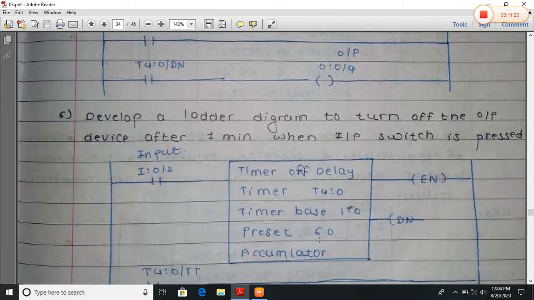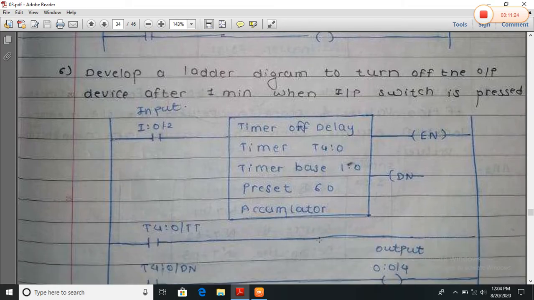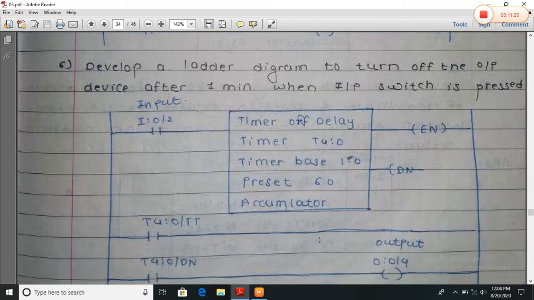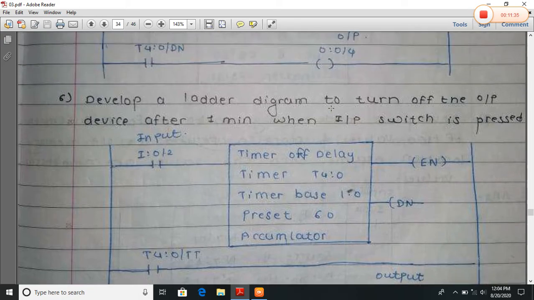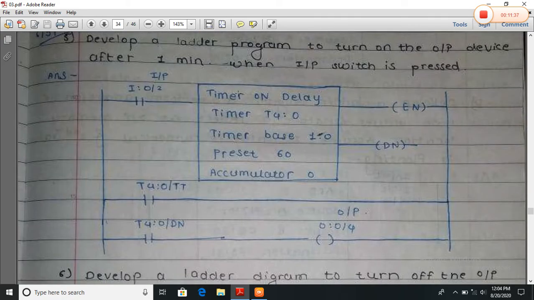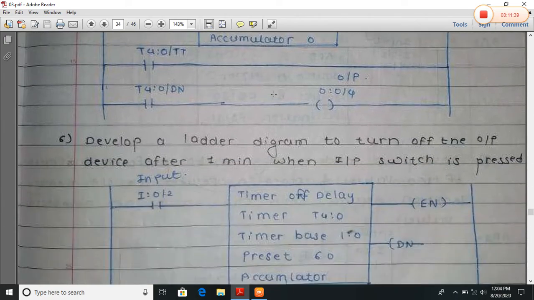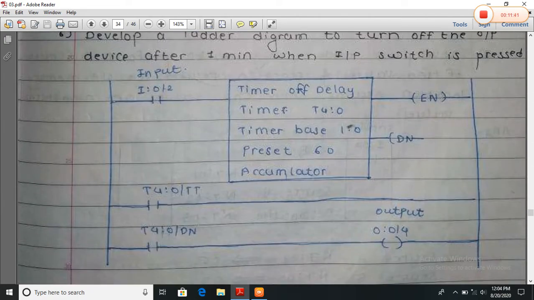Now, develop a ladder diagram to turn off the output device after 1 minute when the input switch is pressed. When the input switch is pressed, it turns on the timer. This timer will turn off after 1 minute. The accumulator value increases from 0 to 60, by 1 every second. When this timer is off, this will turn off the output device.